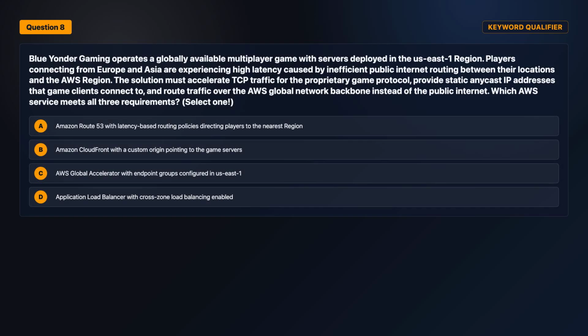OK. Question 8. Do not skim the condition. Blue Yonder Gaming operates a globally available multiplayer game with servers deployed in the US East 1 region. Players connecting from Europe and Asia are experiencing high latency caused by inefficient public internet routing between their locations and the AWS region. The solution must accelerate TCP traffic for the proprietary game protocol, provide static anycast IP addresses that game clients connect to, and route traffic over the AWS Global Network backbone instead of the public internet. Which AWS service meets all 3 requirements? Select one. Review the answer choices on screen.